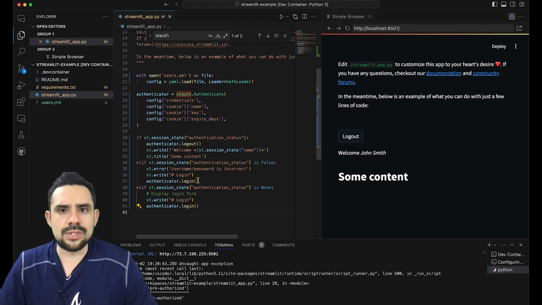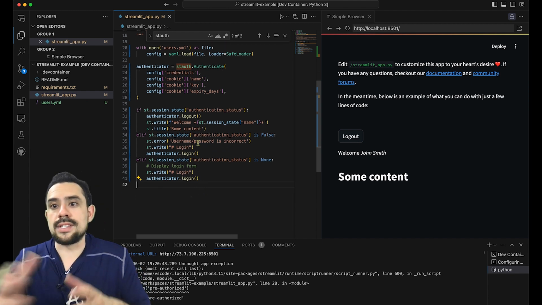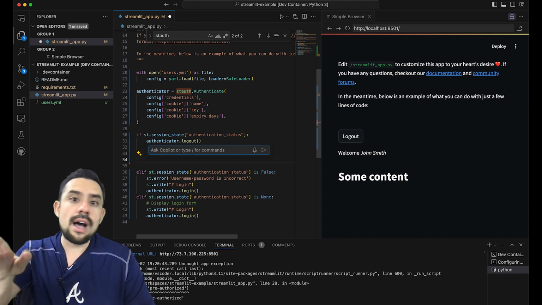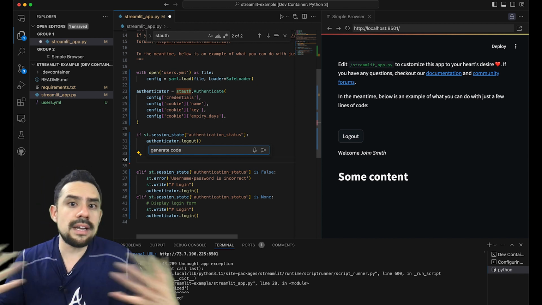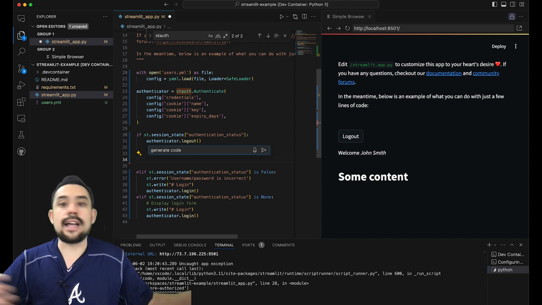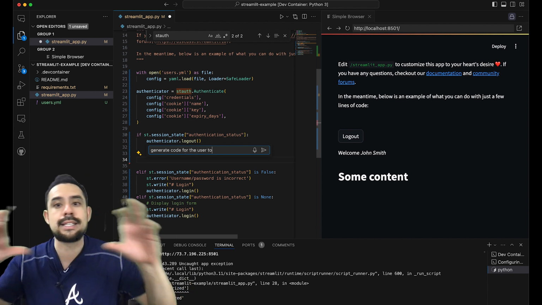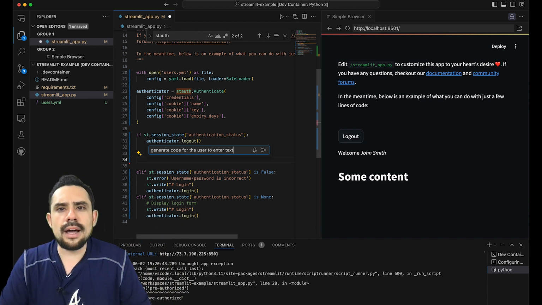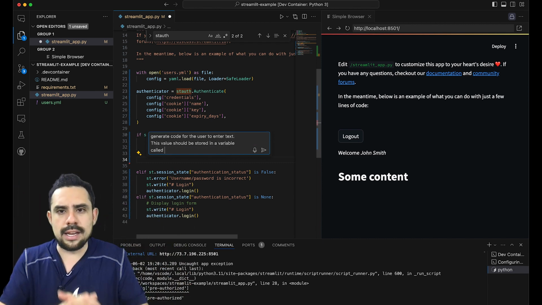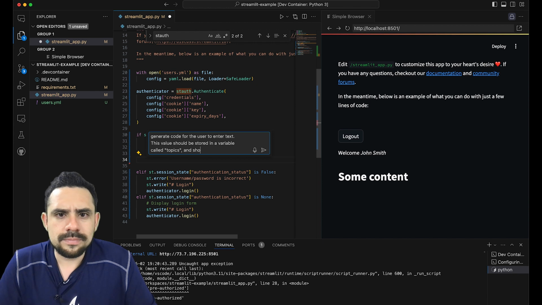I logged in as you saw me just do. And now we can see welcome John Smith. So we are making progress. We are logged in. So now I go back to GitHub Copilot, and now I'm going to tell it actually what I want to do. I don't know Streamlit, y'all, and I could go and browse how to generate a text field, but why do that when I can just explain it to Copilot right here as I'm writing the code.